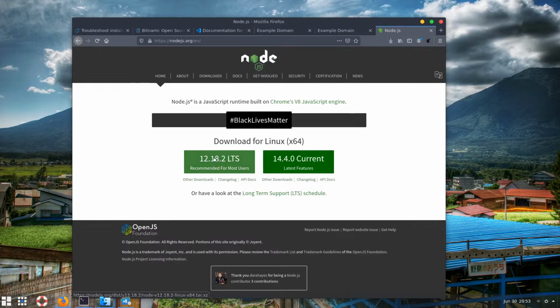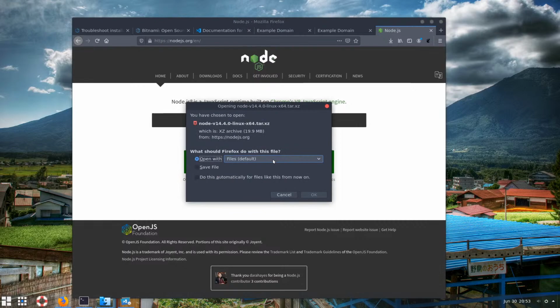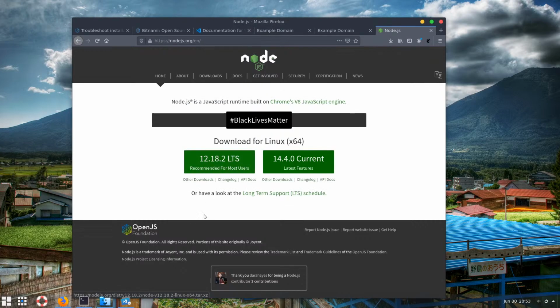This is the current, this is the recommended for all. I always go for the latest and greatest. It's like I'm using Manjaro. Okay, so let me see what defaults.